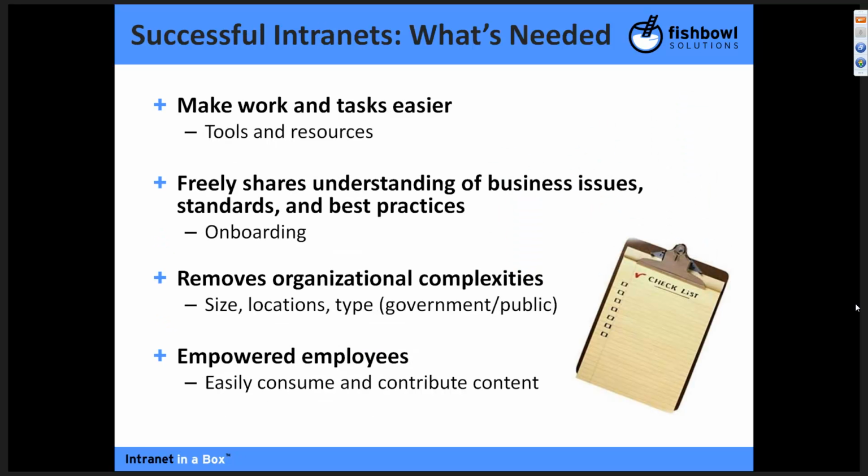Next slide. So what is required for an intranet to be successful? Well, Fishbowl has been working with organizations for many years now to help build and deploy intranets. And some of the key things that we come up against again and again are that intranet sites should help make employees' work and tasks easier. Now this includes online training resources, company directories or people search to help find experts and leaders, or such things as standard operating procedures.